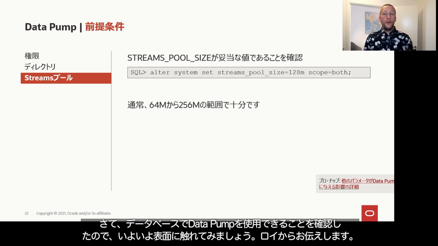Now that we've ensured that we can use Data Pump in our database, it's time to scratch the surface. And I know that Roy will take us through that.